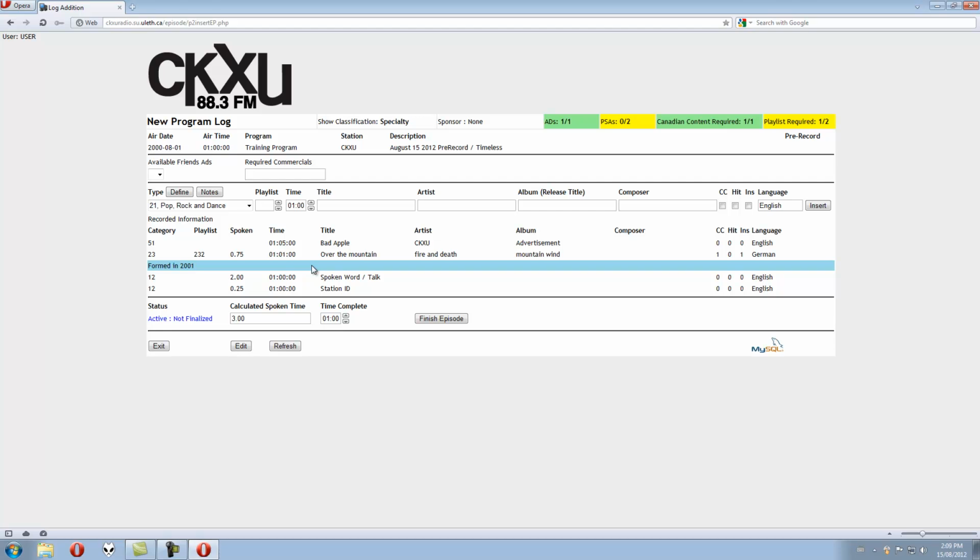So if you talk over top of music, you still want to enter in spoken word time when you talked and for how long. It doesn't matter if there was also a track playing at the same time. You want to log both of those things as happening. Now your spoken word time will get calculated for you, which is a nice feature. And the very last thing you have to do before you finish is indicate the time that you completed your show, which you need to do manually. And then you click finish episode.